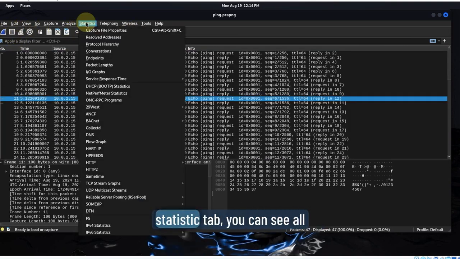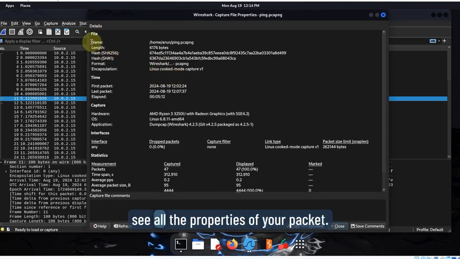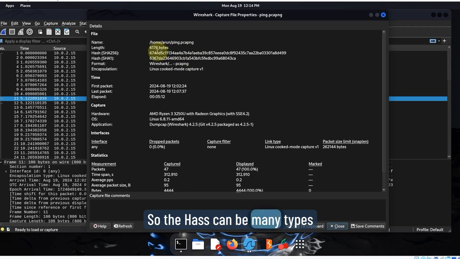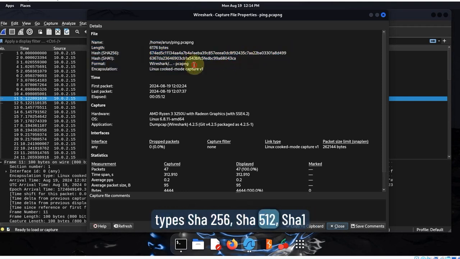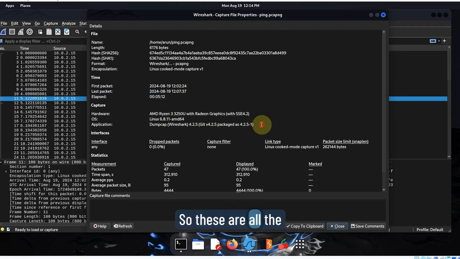In the Statistics tab, you can see all the information about your packet analysis. The first one is the capture file properties. If you select that option, you can see all the properties of your capture. You can see the name of your file, the length, and the hash of your file. The hashes can be of many types: SHA-256, SHA-512, SHA-1. And then you can see the OS information, interface, and measurement. These are all the properties of your file capture.